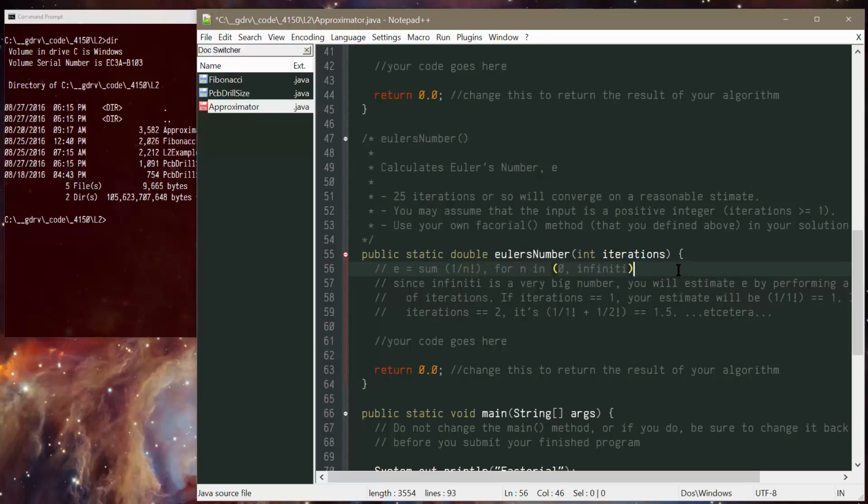To calculate it all the way to infinity would take us infinite time, and we don't want that. We're going to do a certain number of iterations once again. So easily you could see that if iterations is 1, your estimate would be 1 over 1 factorial, which would be 1. If your iterations was 2, it would be 1 over 1 factorial plus 1 over 2 factorial, which would be 1 plus 1 over 2, that's a half. So it would be 1.5.